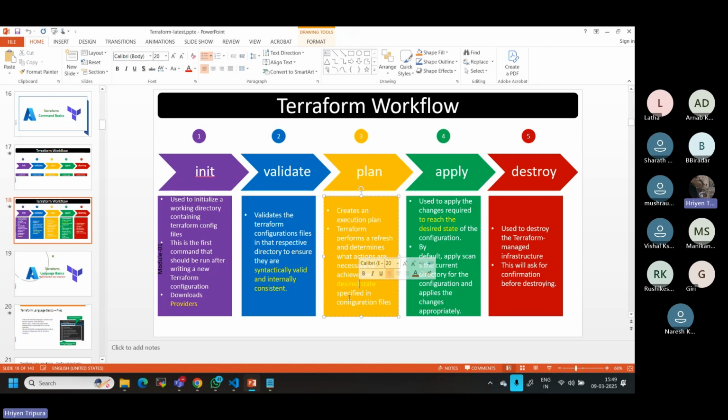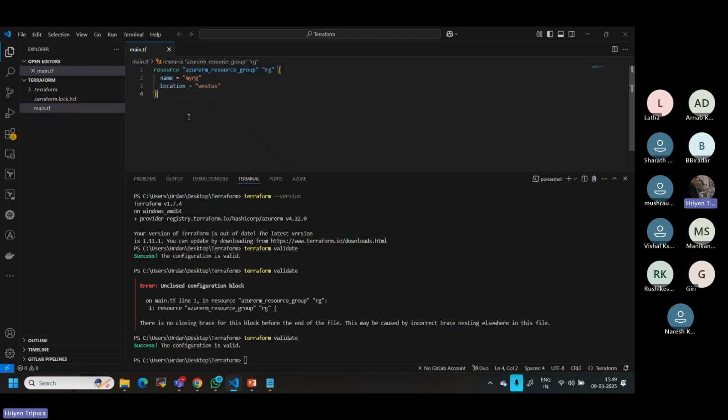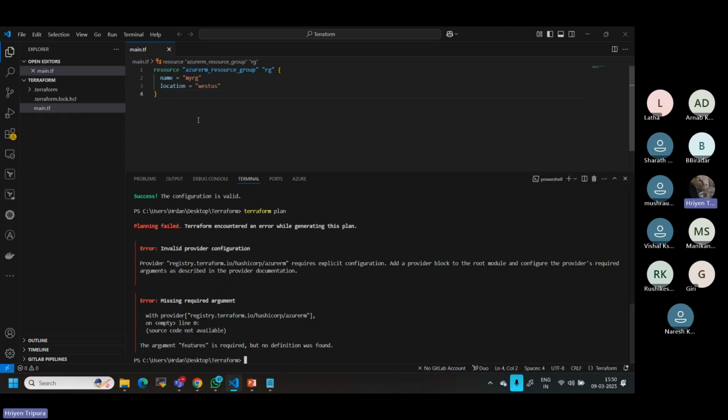Basically, what is the purpose of using plan? Let me show you. Say, for example, this is my code, right? My code is going to create one resource group. If I run a plan, Terraform will read this resource and tell me what it will create. So if I type here, terraform plan, based on whatever I have written in my code, what happened? Did I type anything wrong?